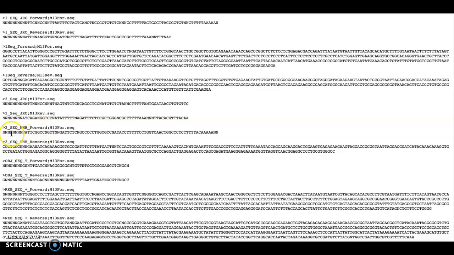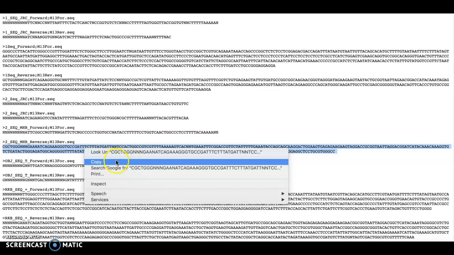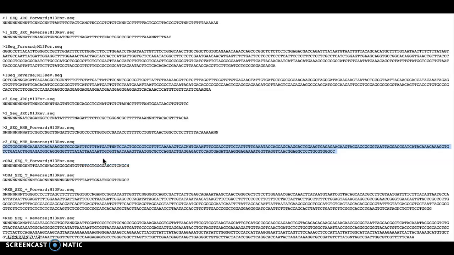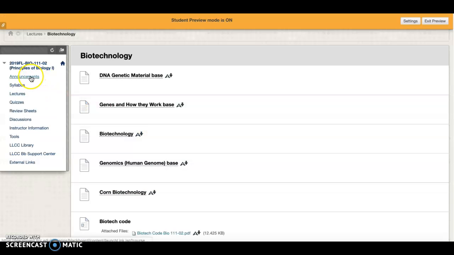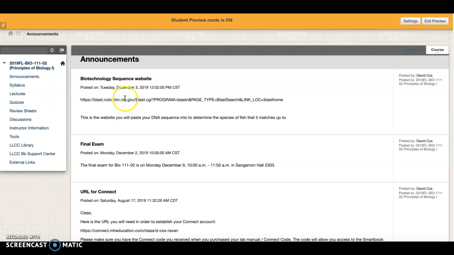Find the one with the longest stretch of genetic information here. So I would choose, for this person or this group, I would choose this one. I want you guys to copy this information. Okay? So make sure you just highlight all of it, copy it. Go back to here, and now go back to announcements, and this is the website you want to go to. So you need to go to this BLAST website.